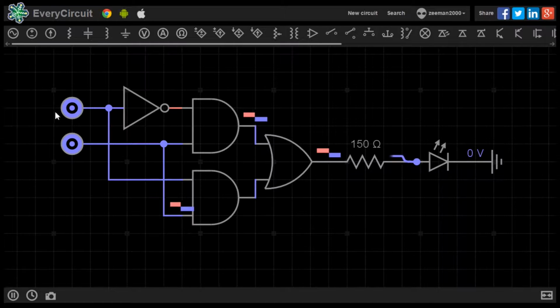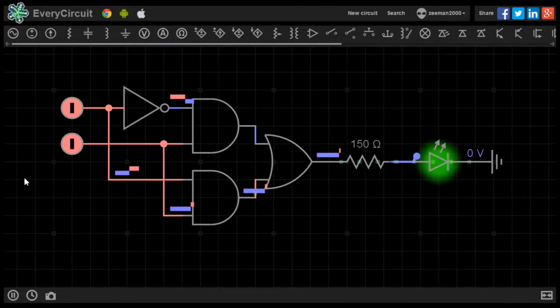And finally, let's set both A and B to 1. The LED lights up. This matches the truth table we created earlier.